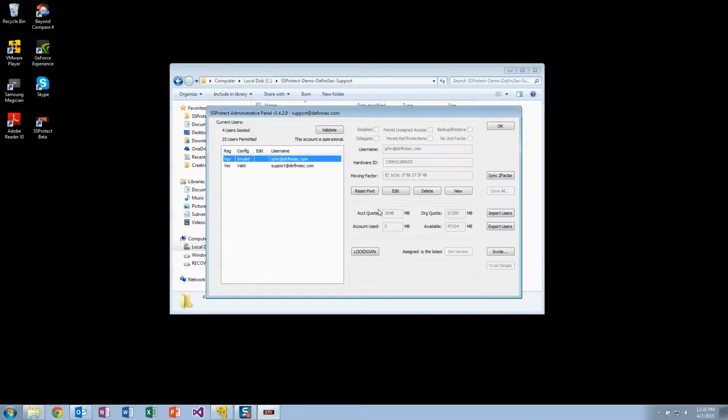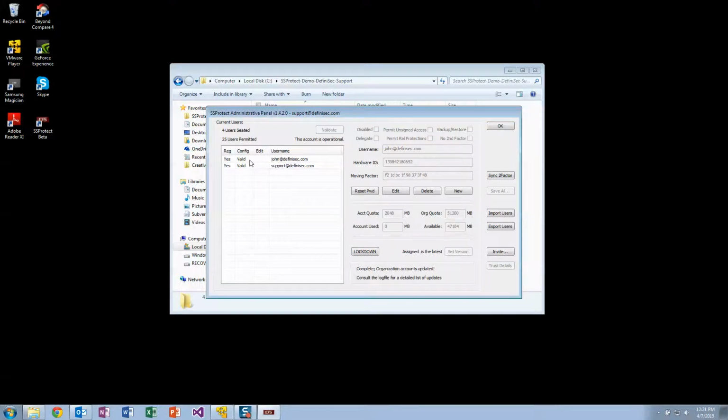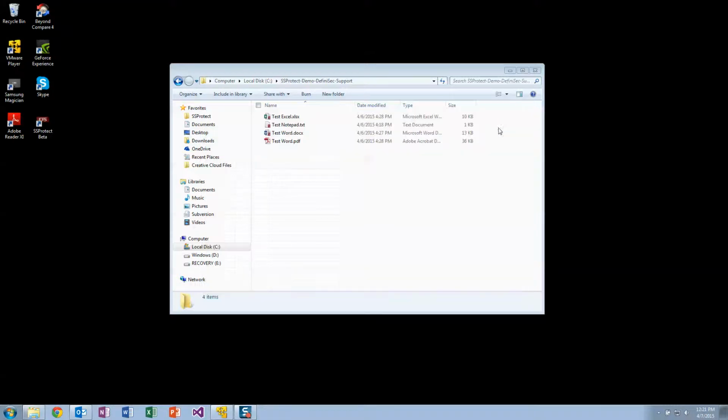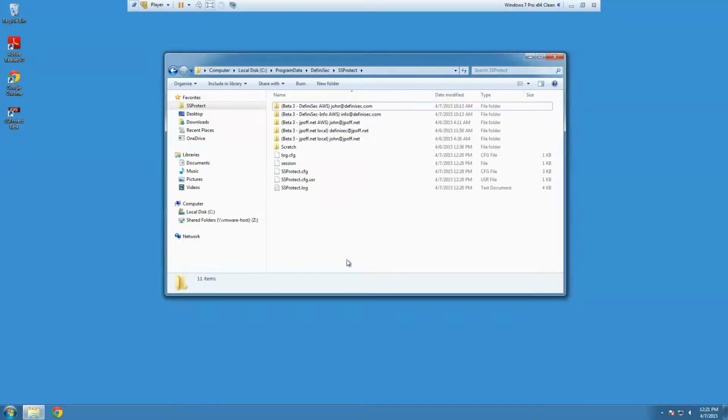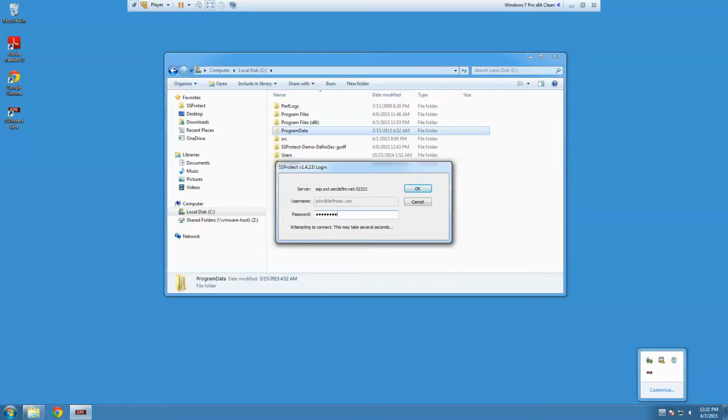So we come back to the administrative panel and the administrator validates the configuration, and now the recipient will receive an email notification stating that the software is ready to use. So we don't need to look at that. We'll just go back to the panel and pull up the user interface and show that this user is in fact installed and is not protecting anything as of yet.